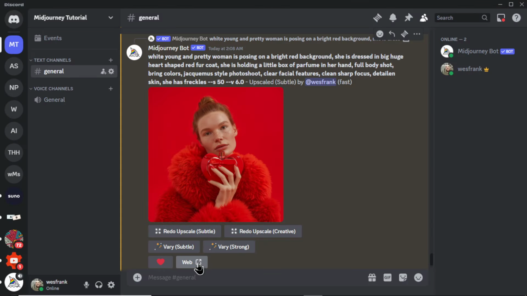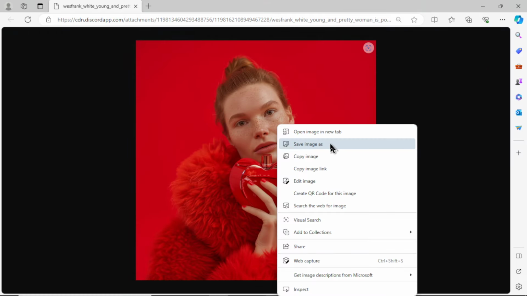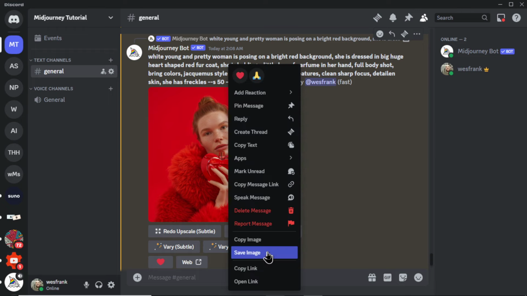Clicking the web button here opens up the Midjourney website. If you want to save your image, you can click it, open in browser, right click and save image here. Or you can right click and save the image directly from the Discord app. If you don't have this option, it likely means you're using Discord in the browser and not the Mac app or Windows app. Download the app, use it on your desktop, and you'll get these options.